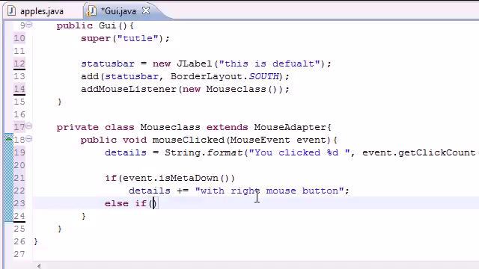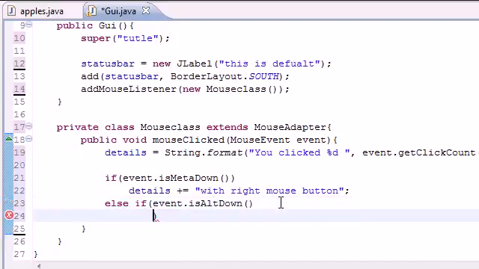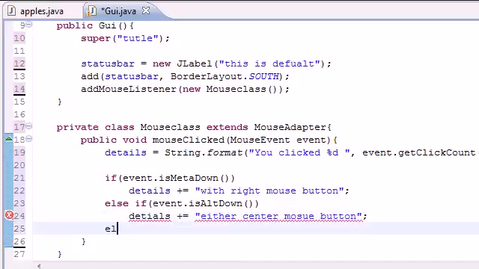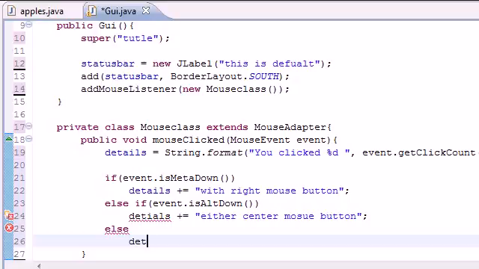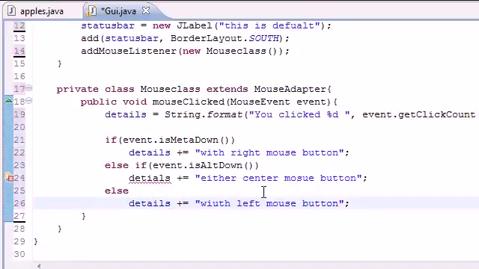Else if, what else do we want to test? Event isAltDown, just like that. Let's go ahead and first put that back, and details plus equals with center mouse button. And the cool thing about this is that for else, by default, you don't have to test anything because you know it's just a regular click: with left mouse button. So that's how you distinguish between the right, the center, and the left mouse button for different types of mice.